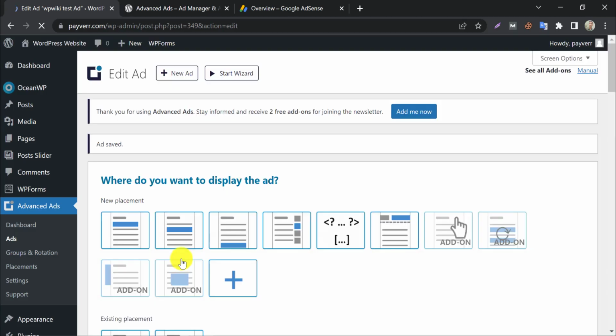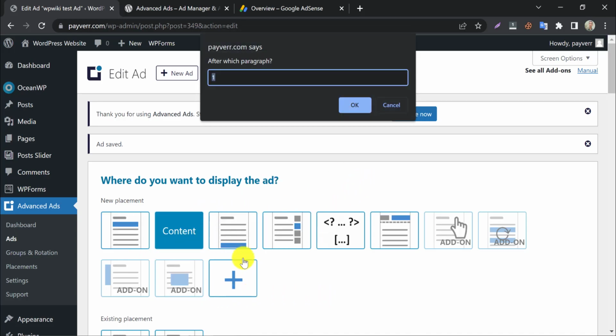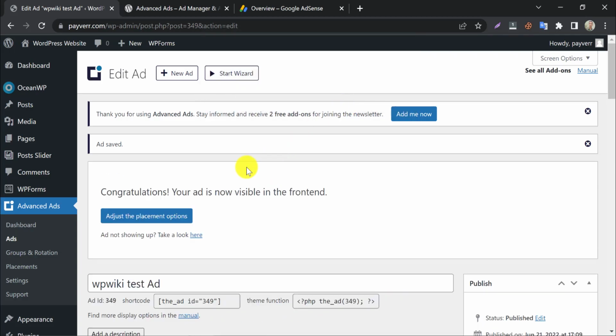Now set where you want to display the ad. You can display ads in content, before content, after content, etc. I like to set ads in content. Now check after which paragraph you want to show ads. I select 3. Congratulations, your ad is now visible on the front.